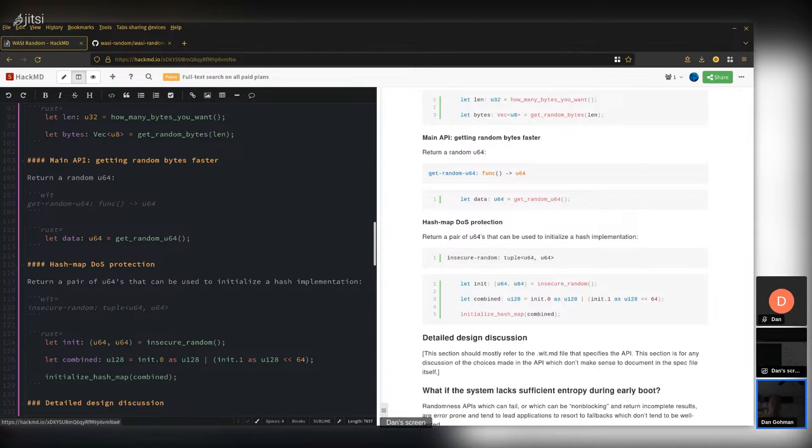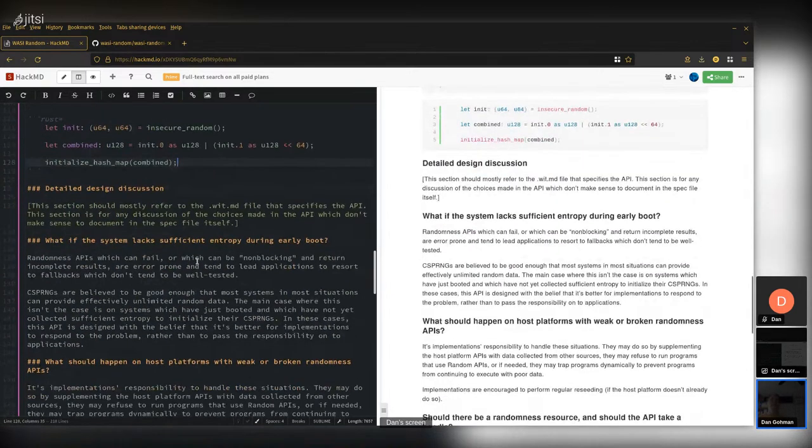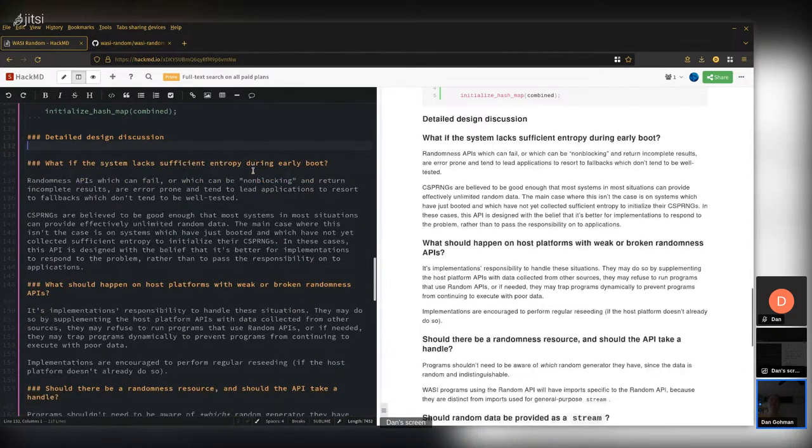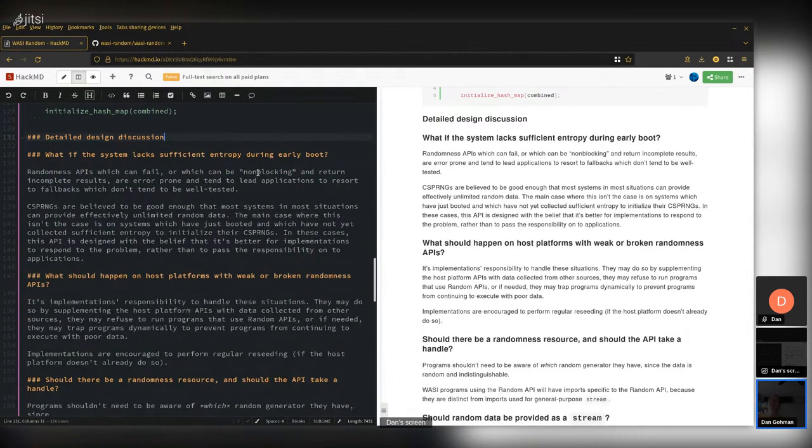All right, so let's get back to the detailed design discussion. This is more template content here. I've got to erase the template here. In fact, I have already written some documentation in this section. And so we'll just let this go here.